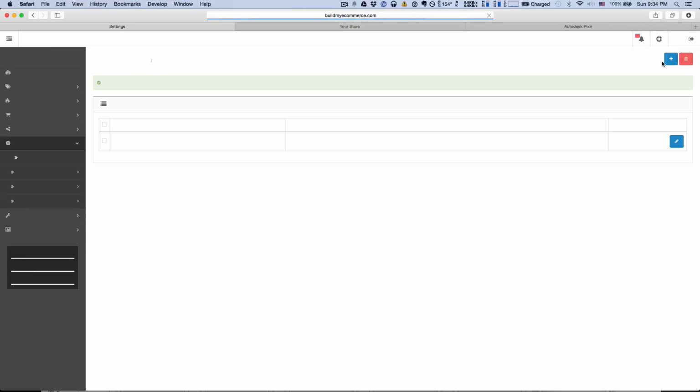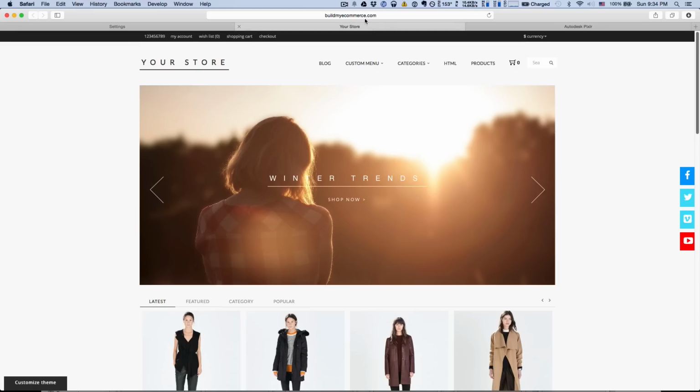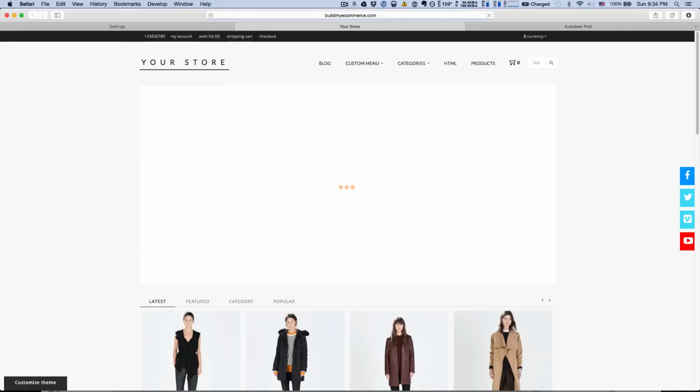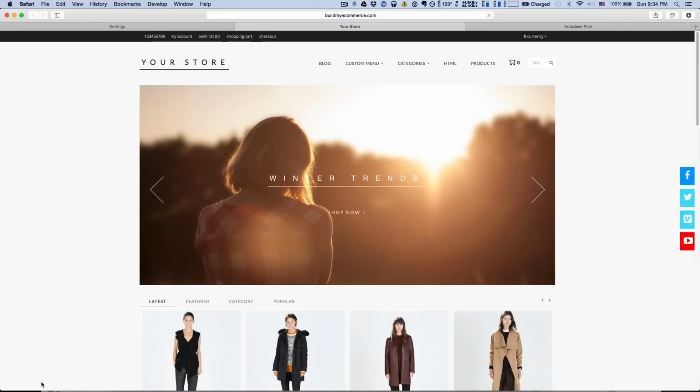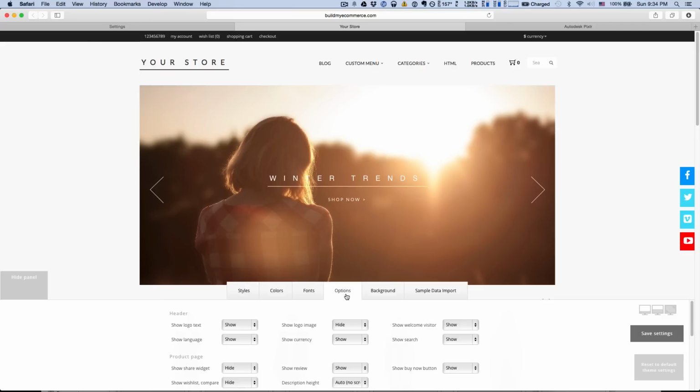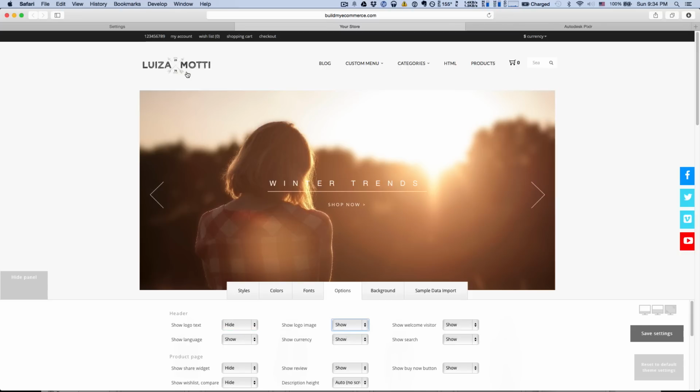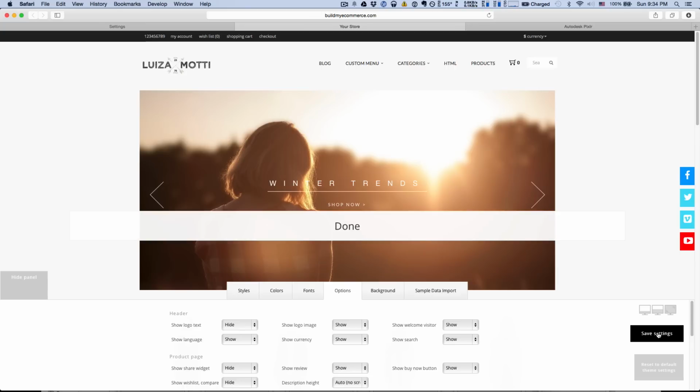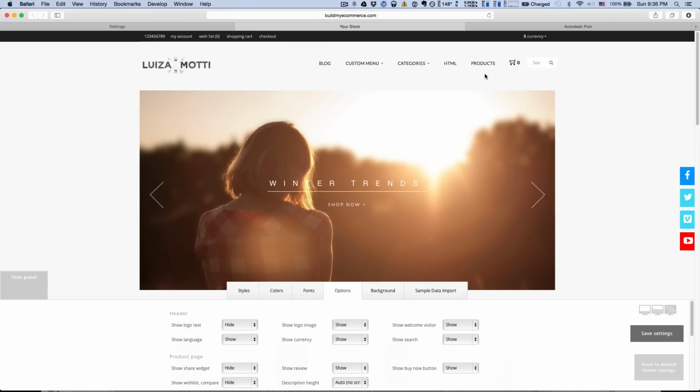Let me save that. Let's go to the front end and hit refresh, and I'm going to the customize theme here on the lower left corner. Go to the options tab, and where it says show logo text, choose hide, and then for the show logo image, I'm gonna say show, and you can see the logo there. Click save settings.